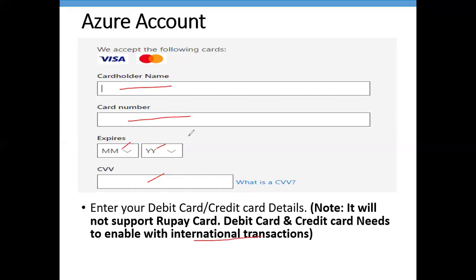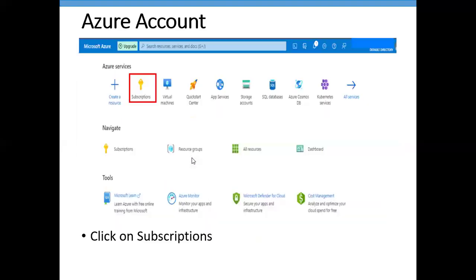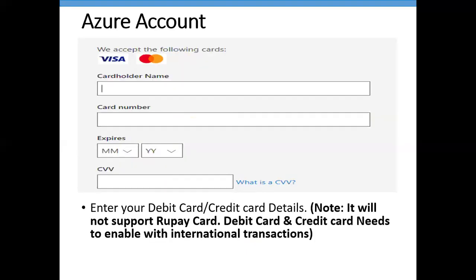So once you enable those international transactions, then you can enter your card details. And to verify your card details, they are going to deduct $1 or 2 rupees from your account. The amount they deduct to verify your card, that particular amount you will receive back in 3 to 5 working days. So it means to create your Azure account, you have to pay 0 rupees, because that particular amount you will get as a refund.